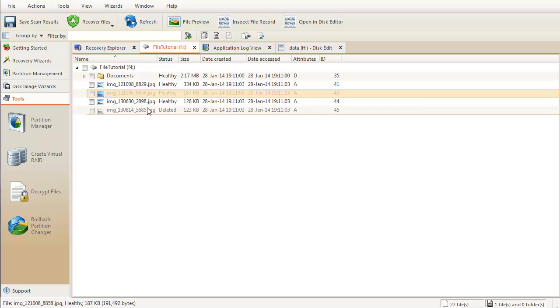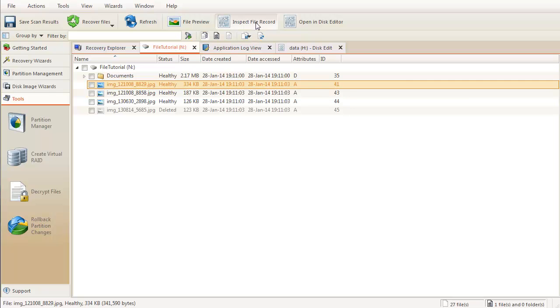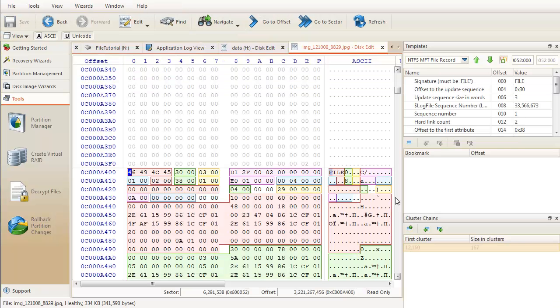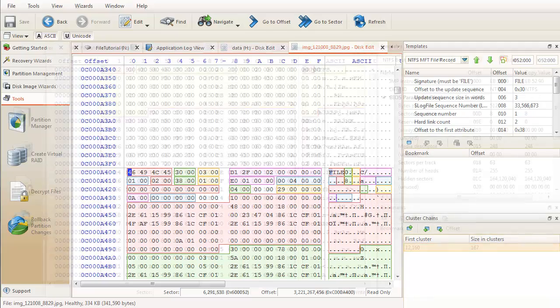In addition, for files, the Inspect File Record command is available. When using this command, the file MFT entry can be opened in Disk Editor for reviewing or editing.